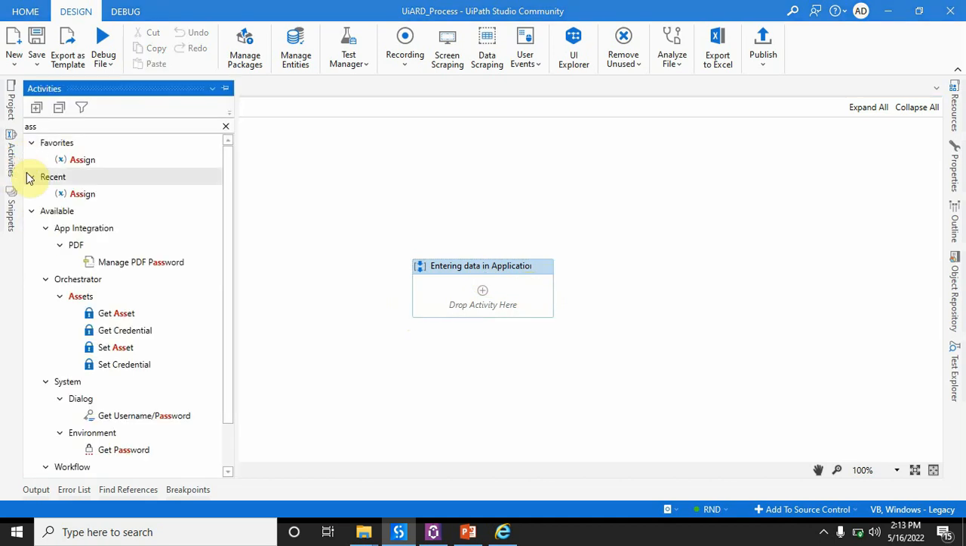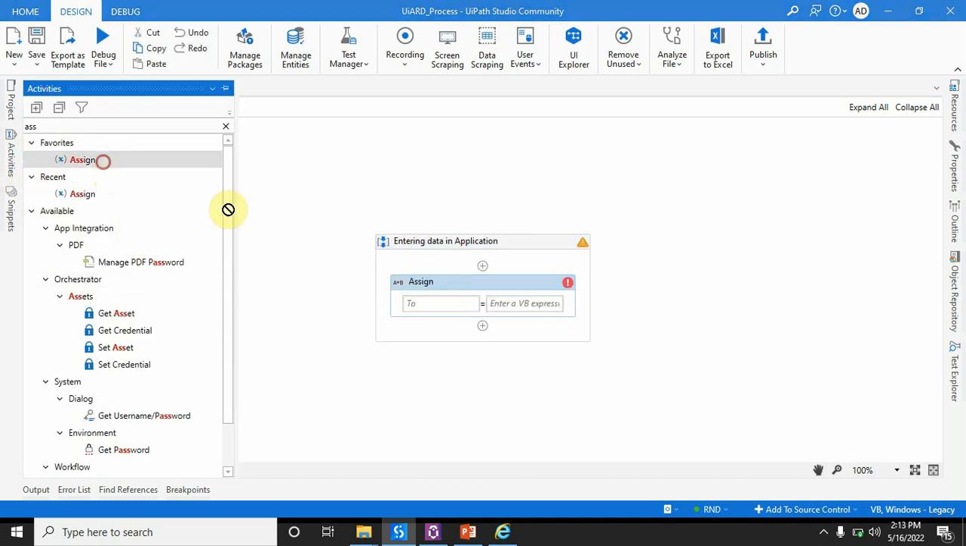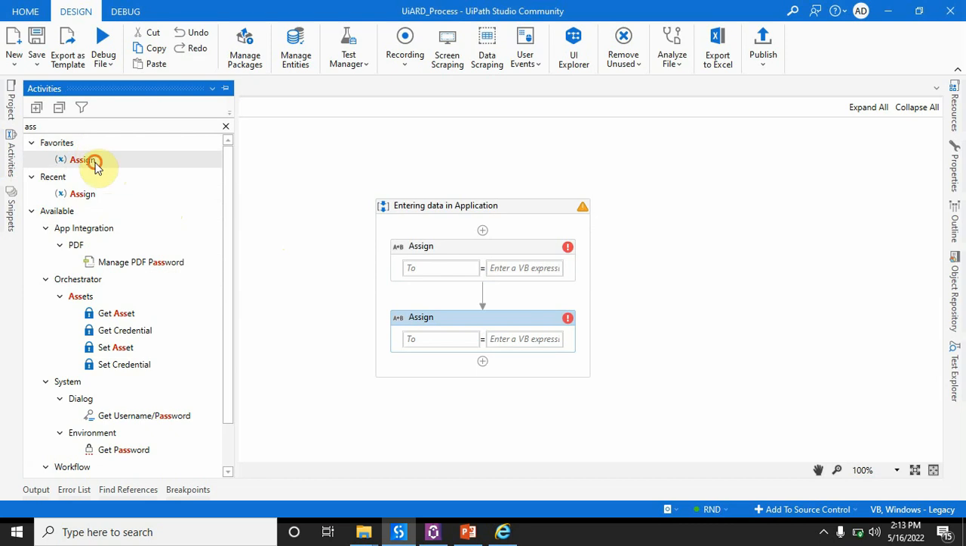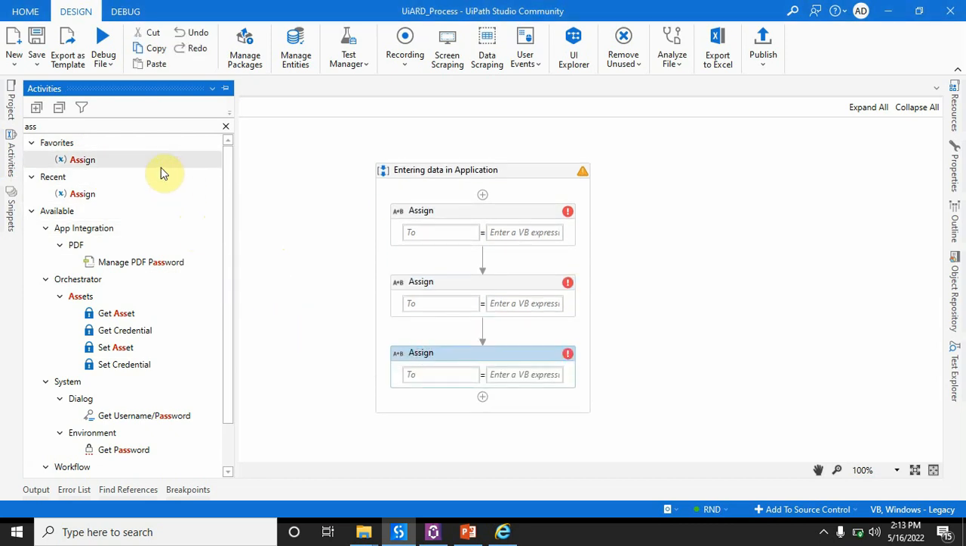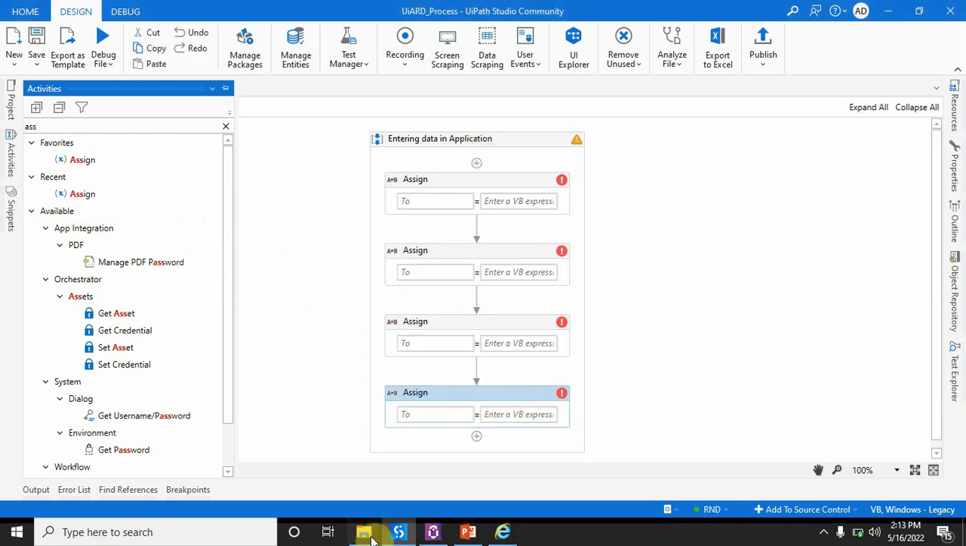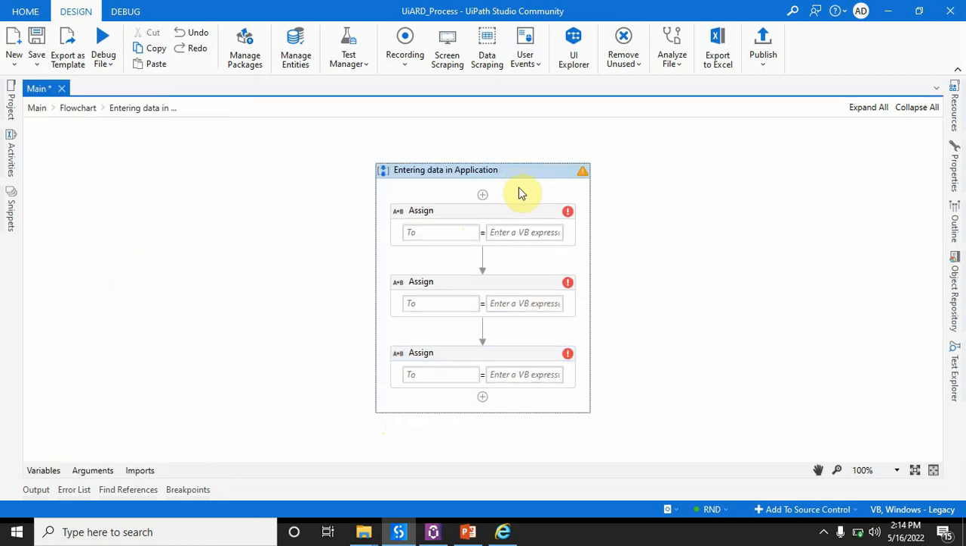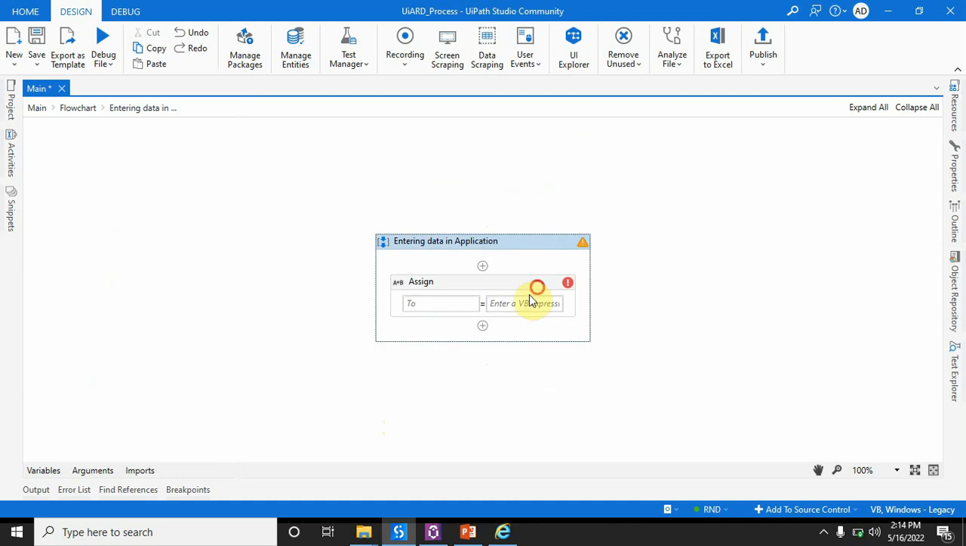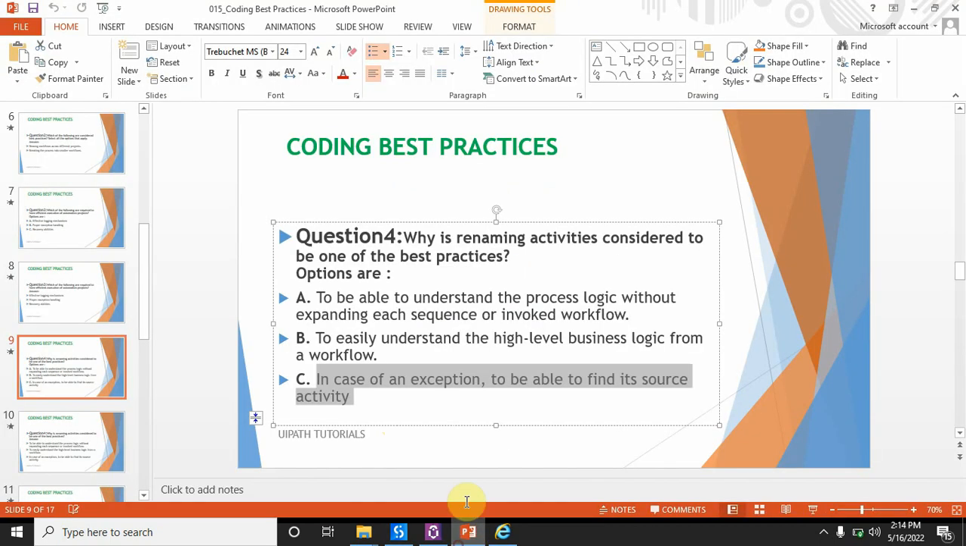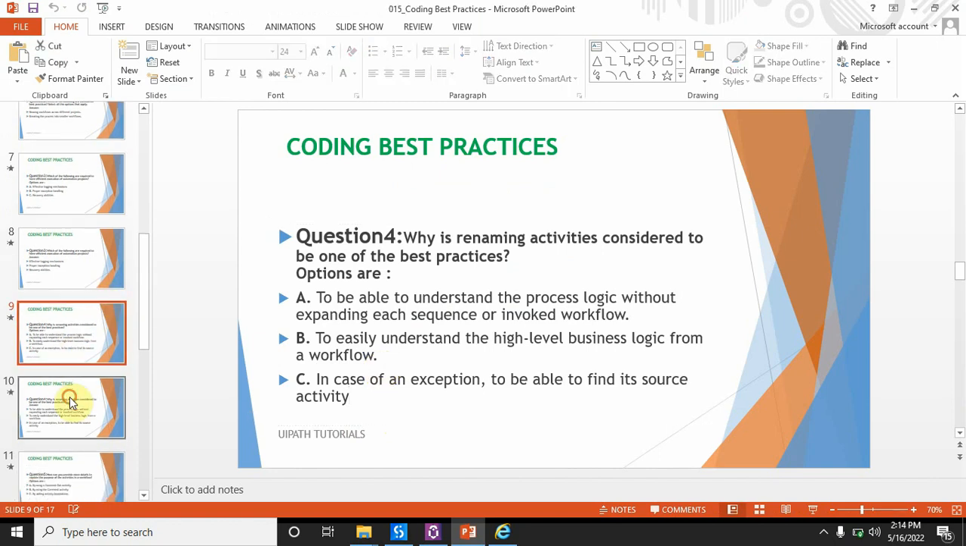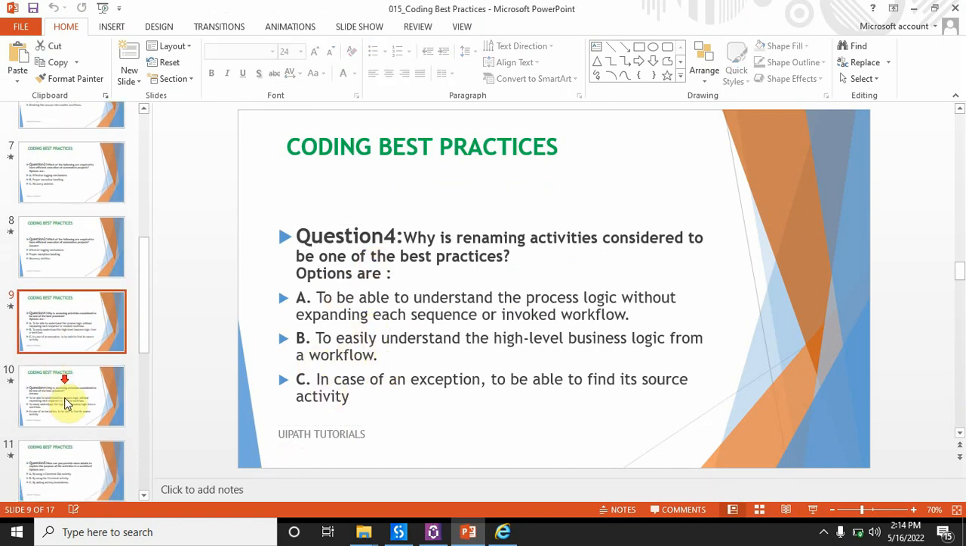Why? Let's assume you have used assign here also, here also, three to four assigns. Now something goes wrong with any of the assign activities, you are not going to know, because the name is similar, assign. So we have to do the proper renaming to it. This is just an example of assign. It can happen to any of the activities. It can be multiple clicks, multiple type intos. So all three are required basically. So this is the answer, ABC.